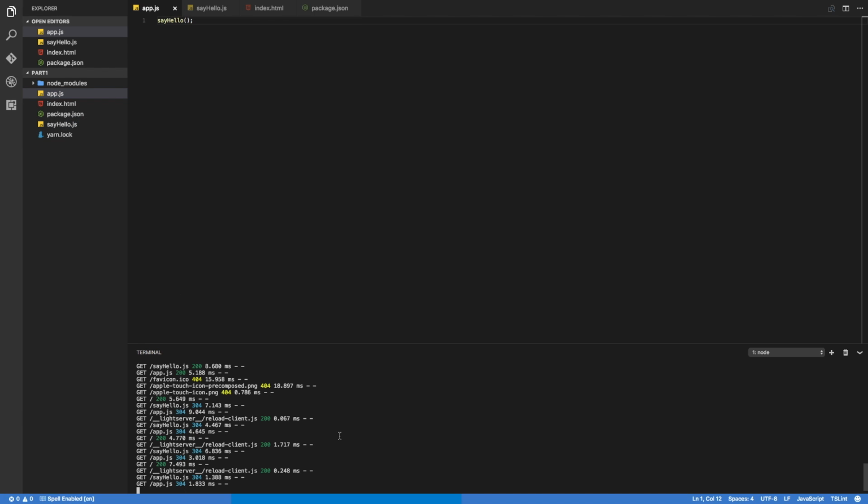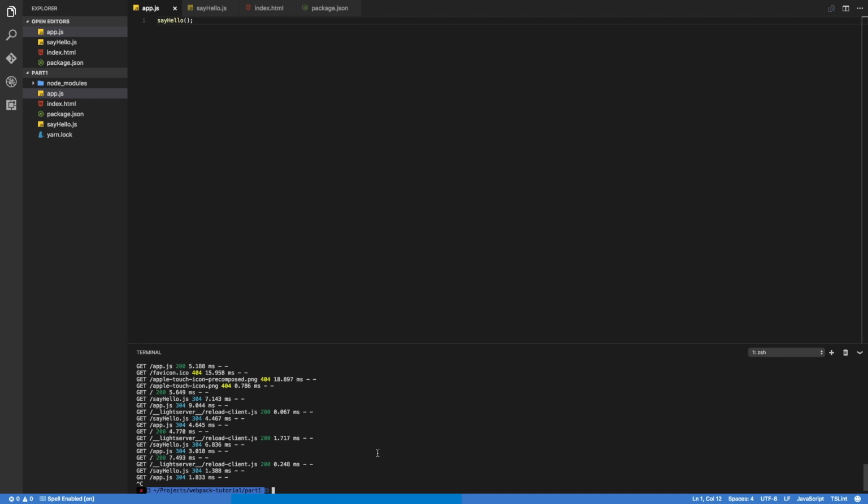So let's Control-C out of our server, and let's get going on adding Webpack to this. So we're going to add another dev dependency, in this case Webpack, and right now Webpack 2.0 is not out yet, so I'm just going to add beta to that so we can install the beta version of Webpack.